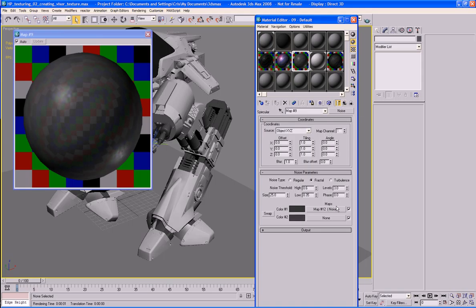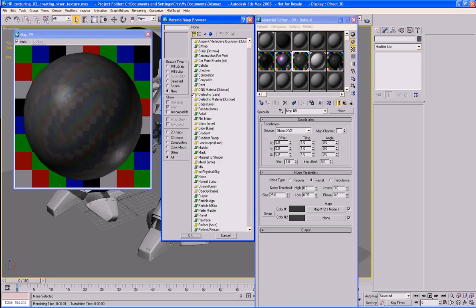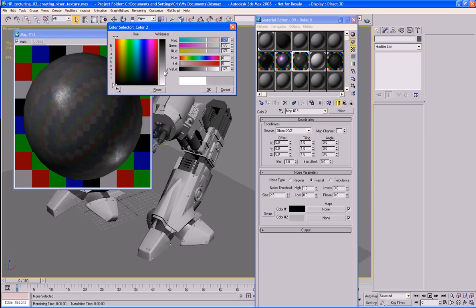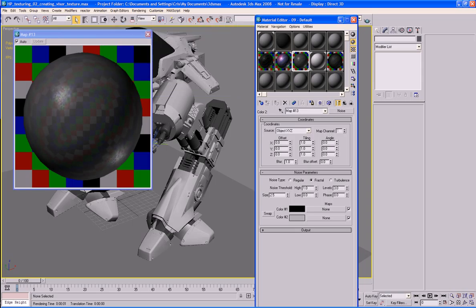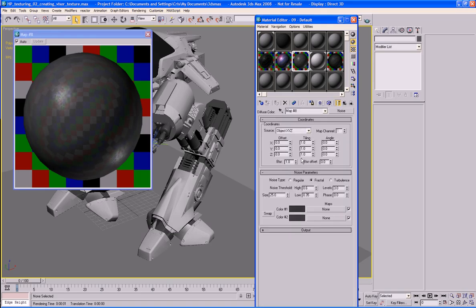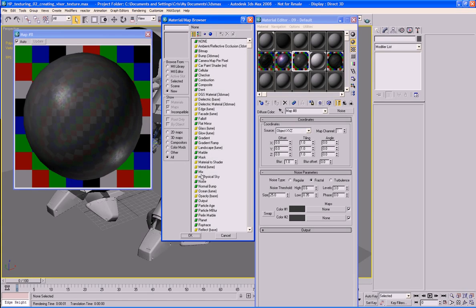Okay, and this one down here, we can probably apply another noise to it just to mix them up a bit. And down here I'll change the size to 2.5. Make it fractal, unlike the other one. And change this colour, slightly darker. Okay, like that. Okay, that's quite nice. Let's have a look over here.